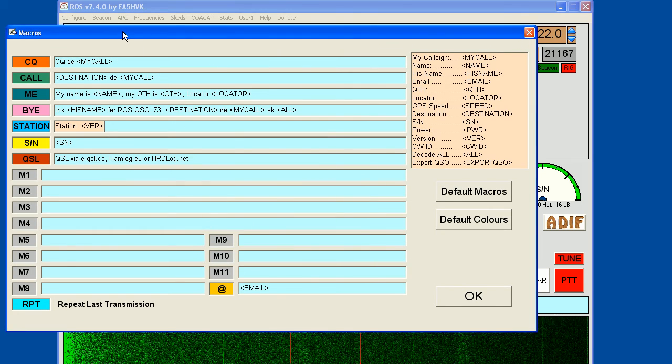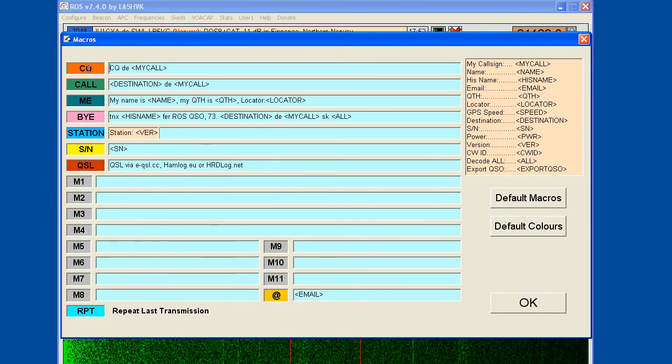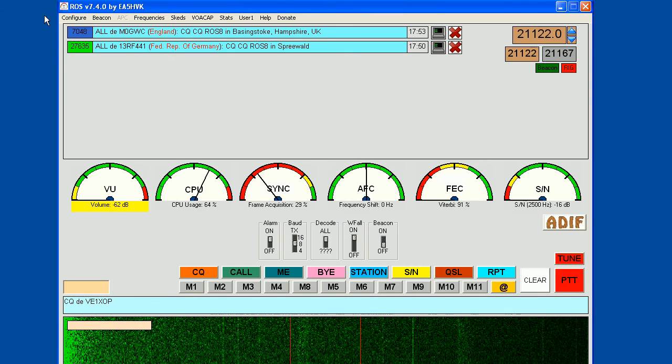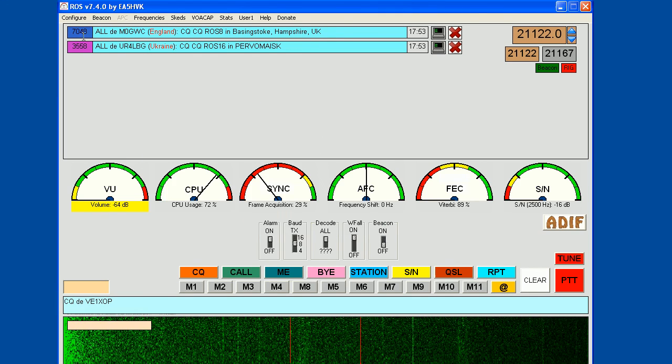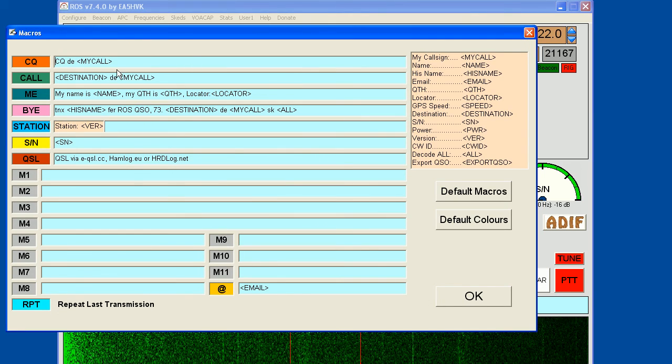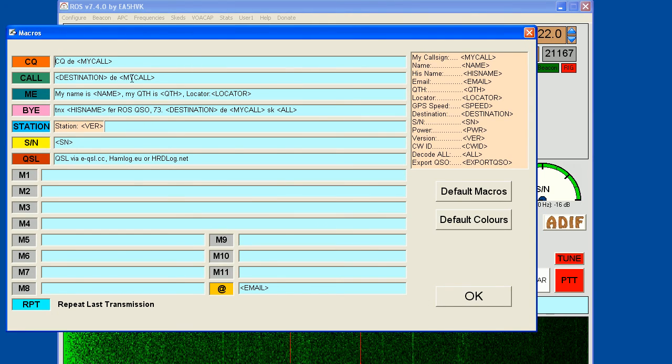So we've got macros. We'll take a look at the first one. I'm not going to go through them all, but I think it's going to make sense. You've got CQ, DE, and you've got, we'll call it a shortcut. It's referred to as my call. If you go over to the legend, my call sign equals this. So these are little variables that they've put in here. The name, QTH, locator. I think it reflects back to when you did your operator. So this information that you put here is then going to be used as the inputs to these variables.